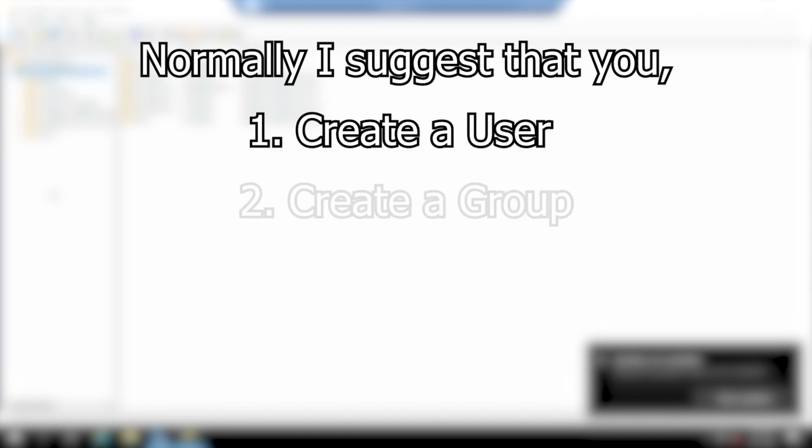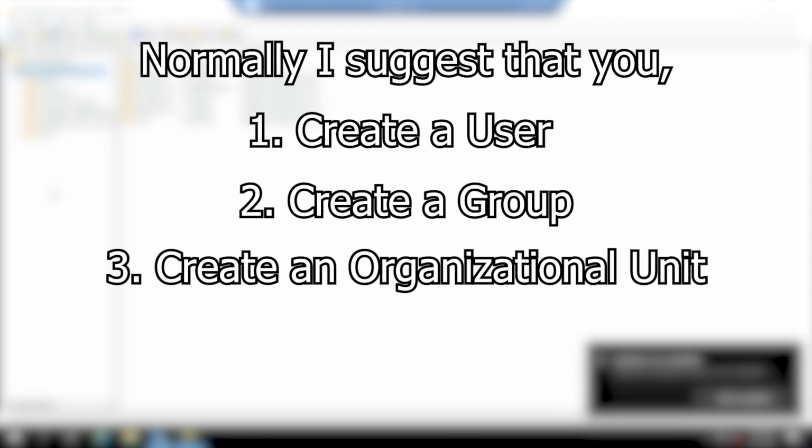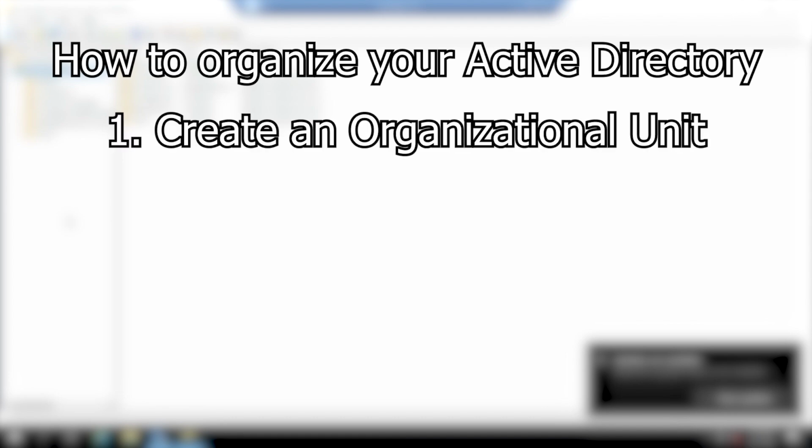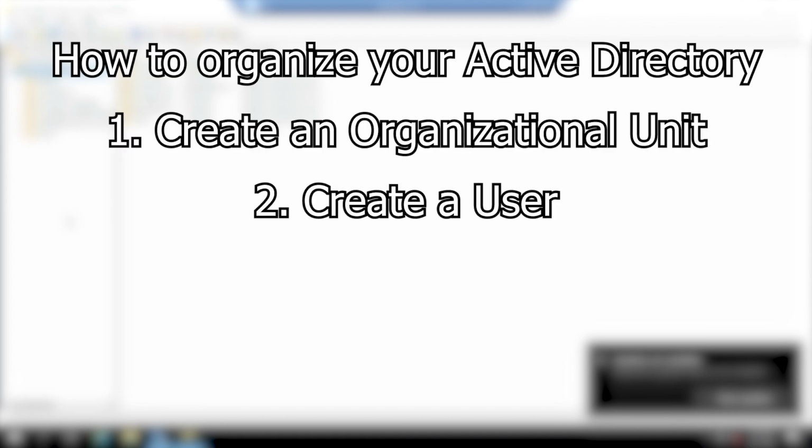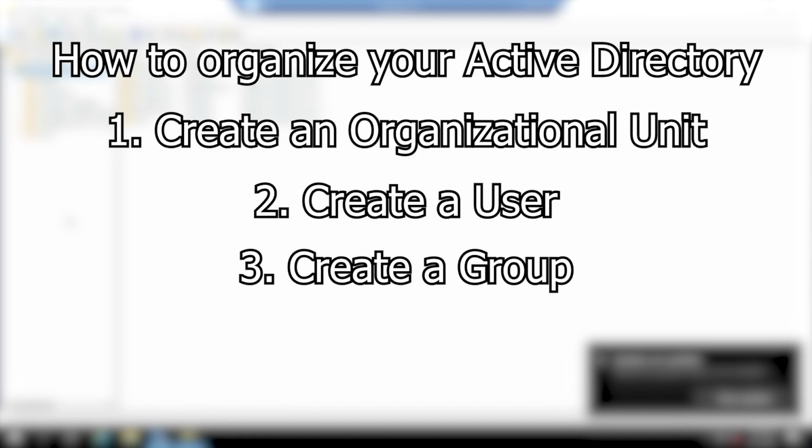So normally I would advise create a user first, create a group after, then create an organizational unit. Over the years, I've learned that it's best to organize your Active Directory from the get-go. So instead of creating a user first, creating a group second, and also creating the organizational unit, I'm going to change things around this time. I want us to create an organizational unit first, and then create a user, and then create a group.